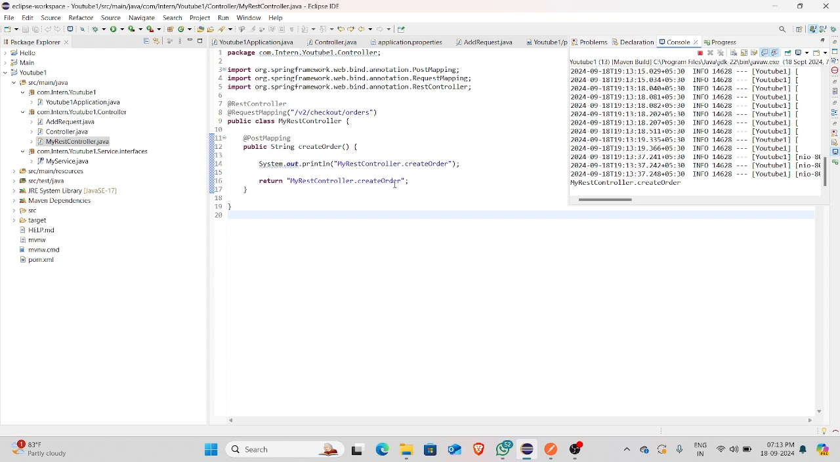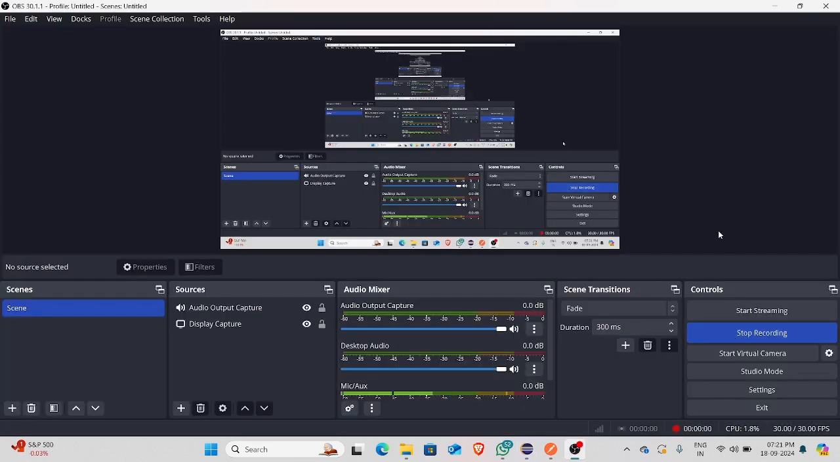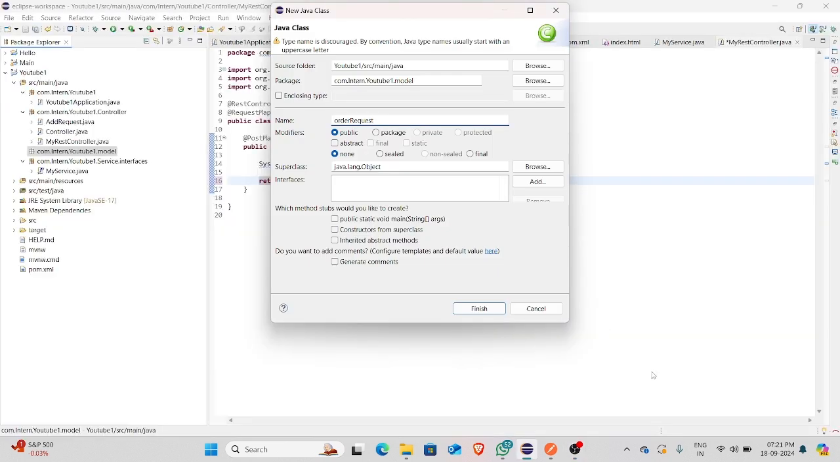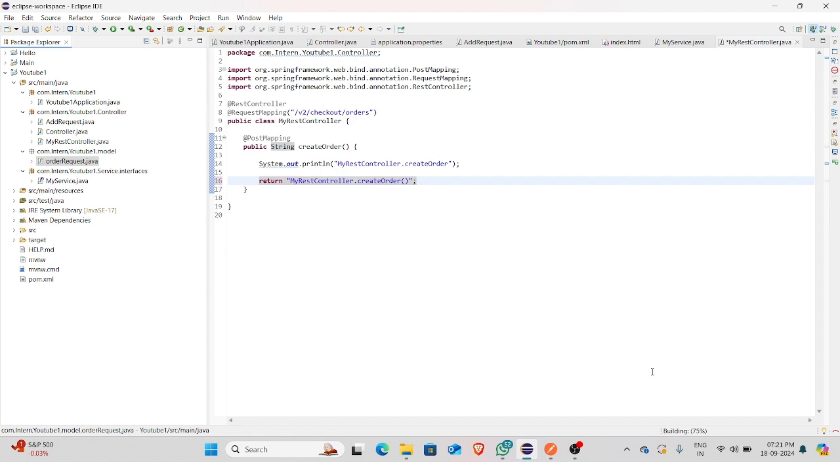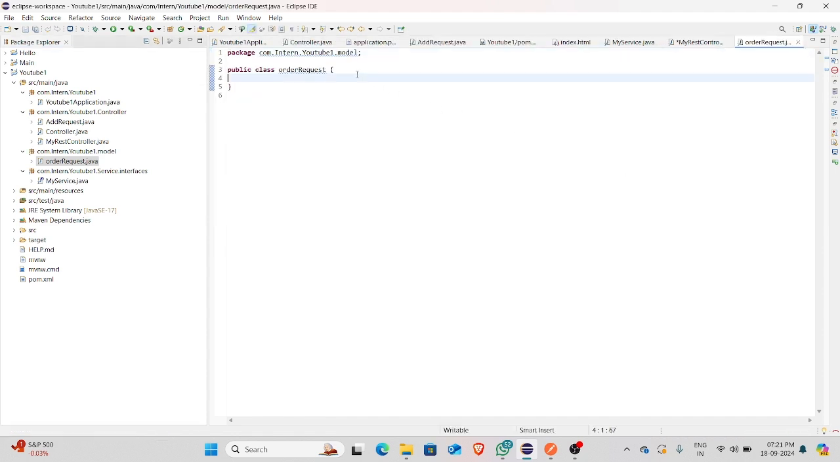Now we see how to create a get request. A get request is for giving some output. Now we try to take some data. As I said, the post mapping or post request is used to take some input. So to take some input, here I created one class, OrderRequest. Now we create some data types.